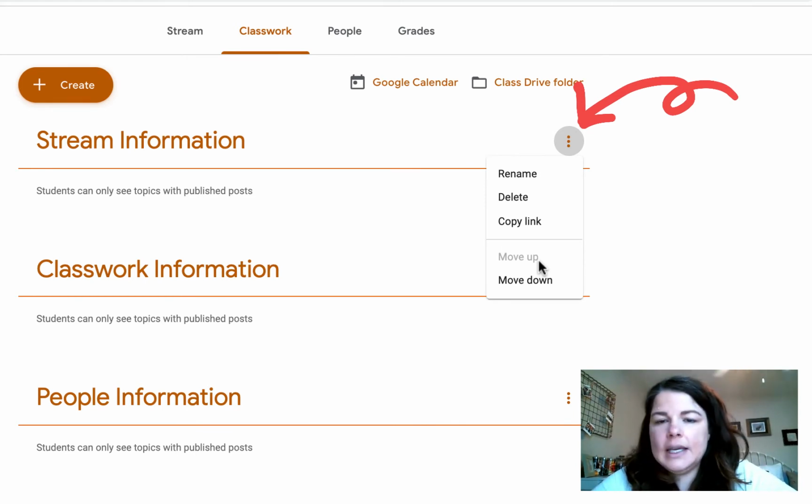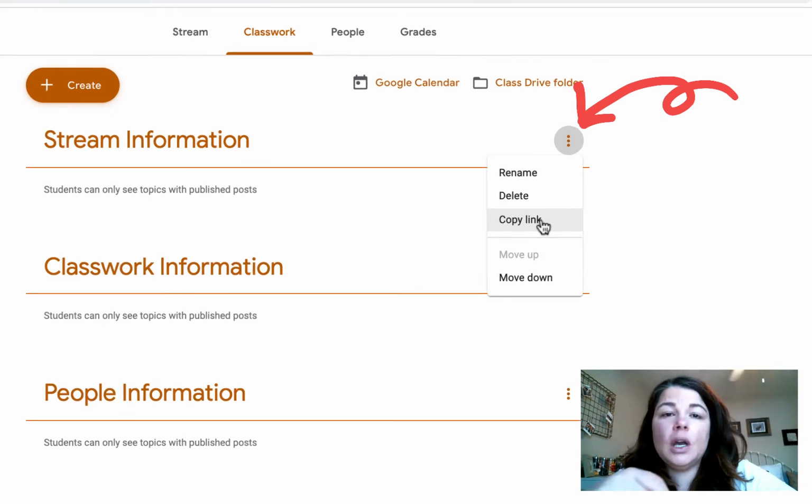The next thing is whenever you click on that list, you can rename. You can delete a topic as well. And then you also have that option to copy a link. So just like we could copy a link to a post, we can copy a link to a topic. So if you need to send this specific topic to a student in your classroom, and you want to make sure they don't forget, hey, you missed this section, you want to make sure you go back and do it, you can copy that link.